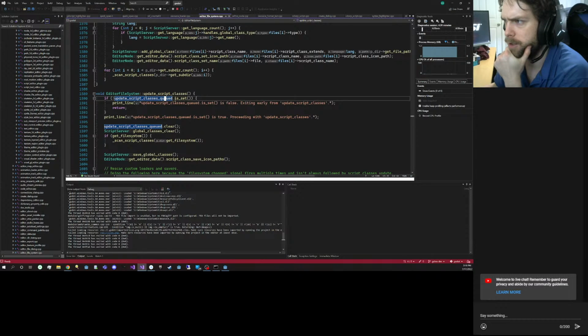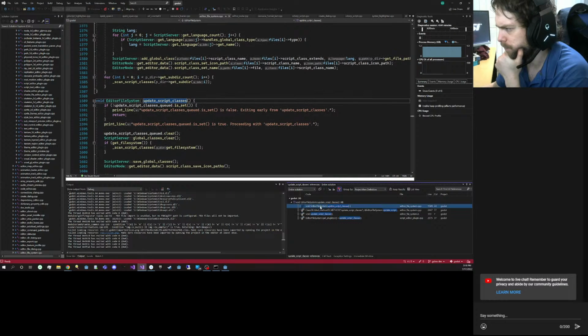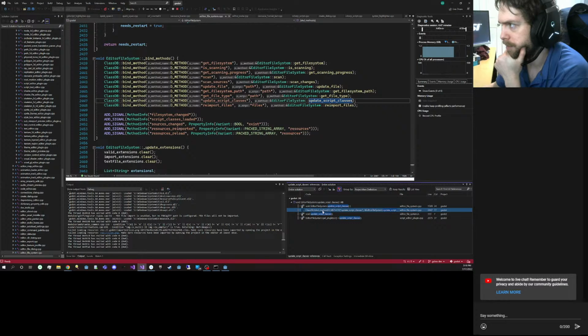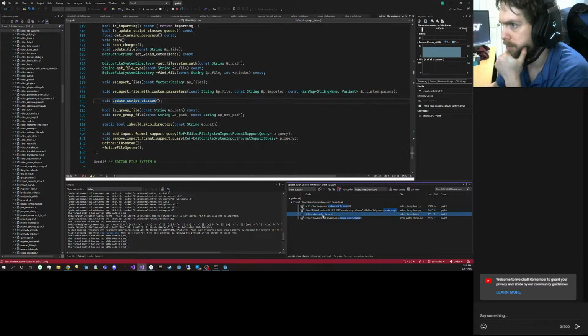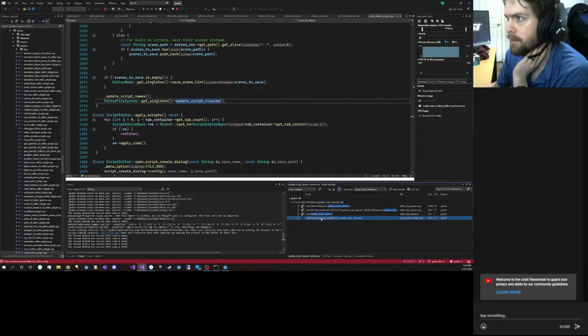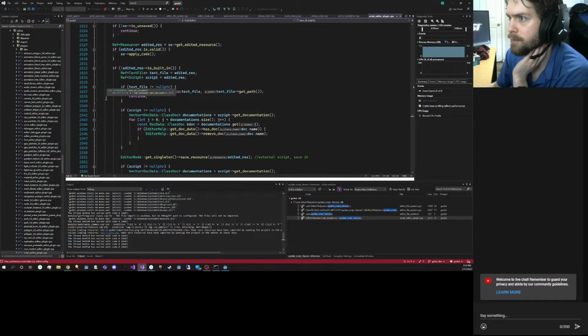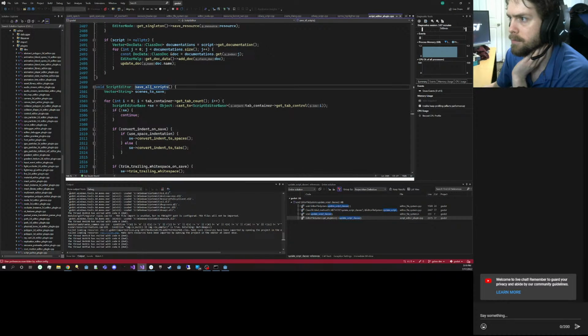So update script classes queued. Can we find where this gets called? Because there's the place I'm calling it. There must be other locations as well. Update script classes, that's the binding. Here is the declaration, and then this is, what is this? Update script names. This is save all scripts. Okay. Save, oh, in the script editor.